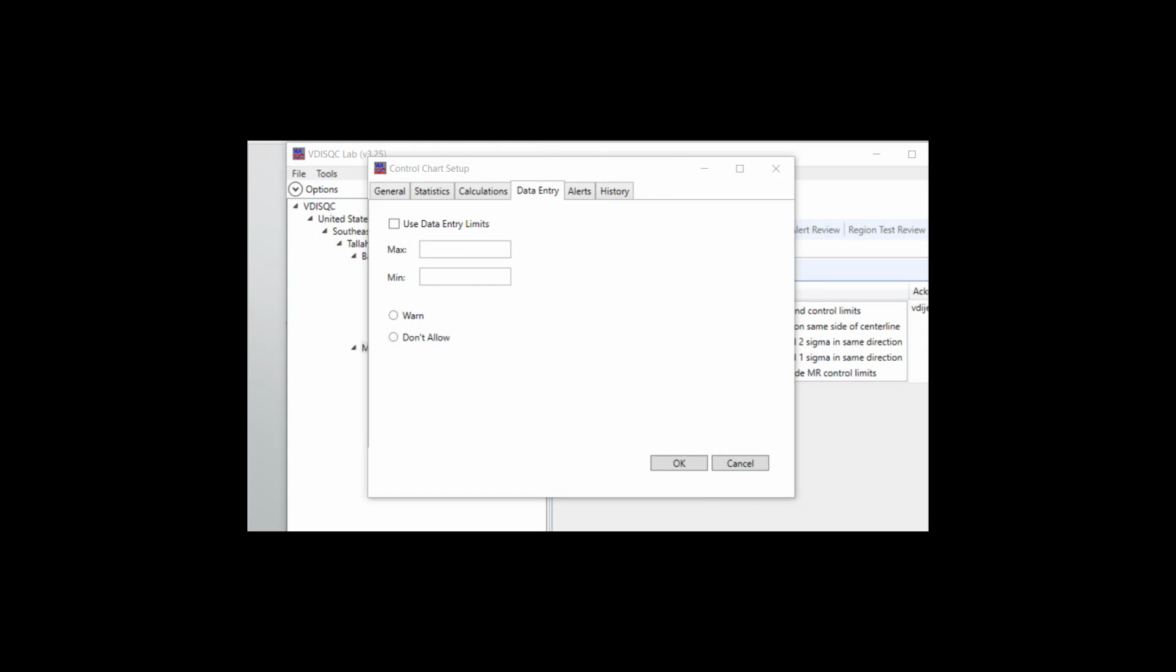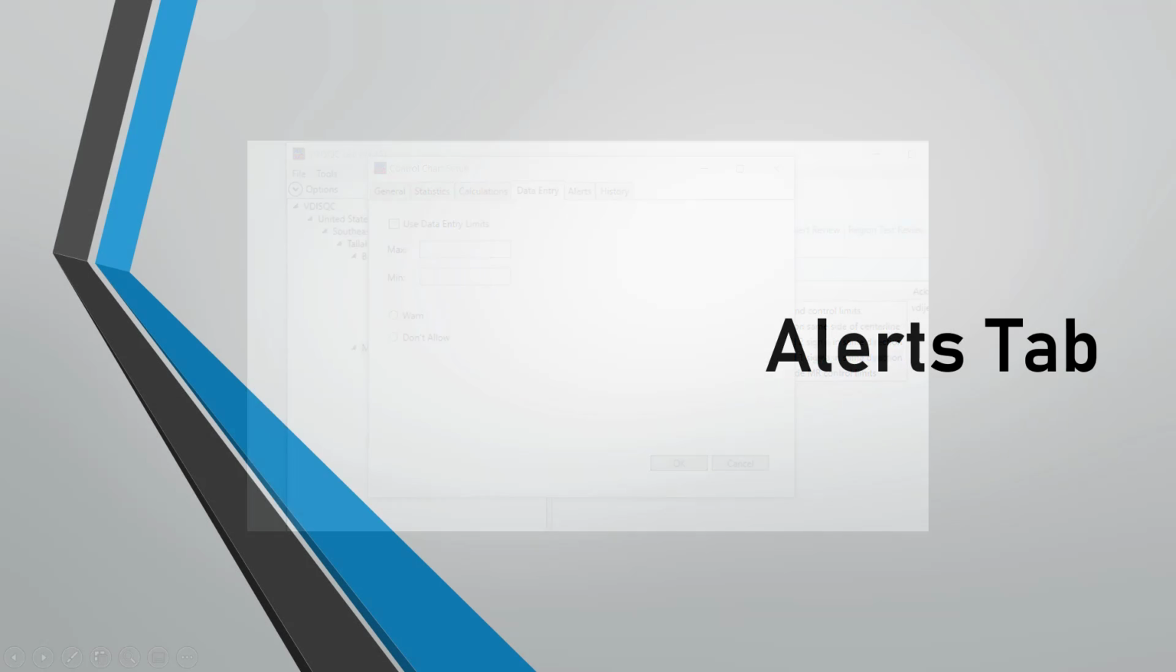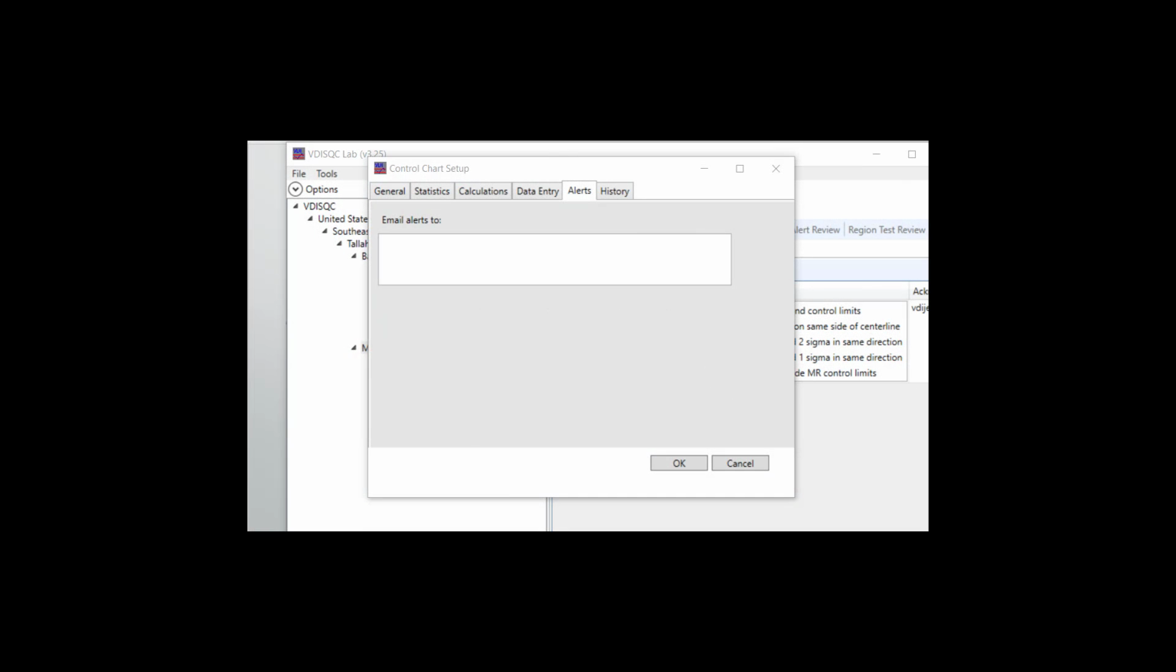The Data Entry tab allows you to control results entered into the chart. If this option is selected, you can enter in a maximum and a minimum value. You can choose to warn an analyst if a result is outside this range, or you cannot allow values outside this range. The Alert tab allows you to specify email addresses that will receive alerts for run rule violations and statistical test failures. Multiple email addresses may be entered. Separate each by a semicolon.